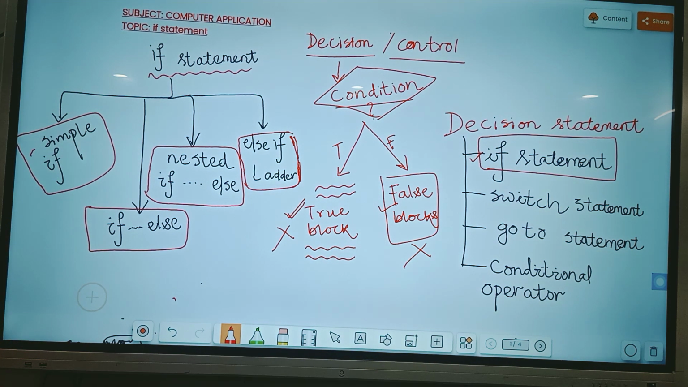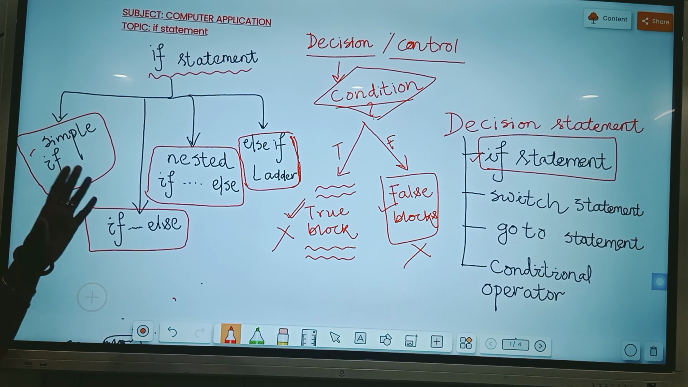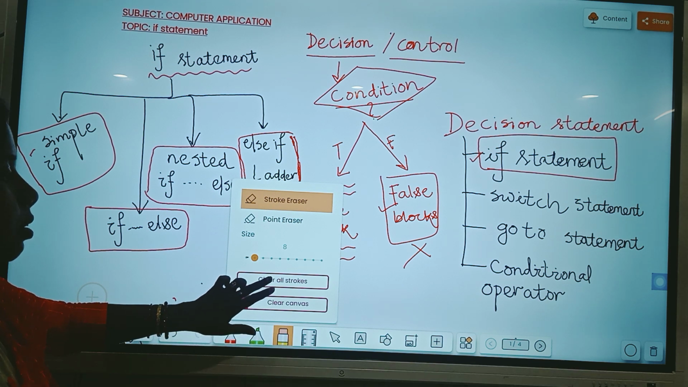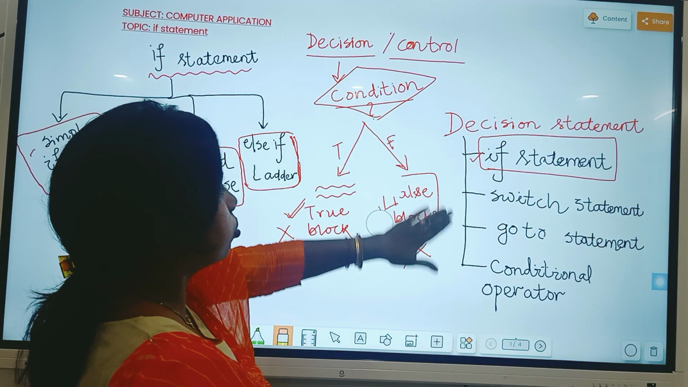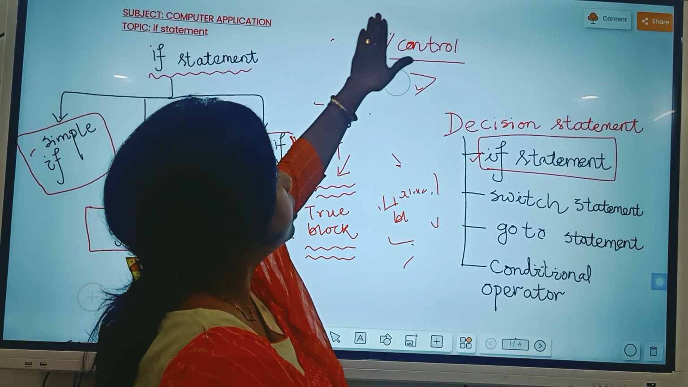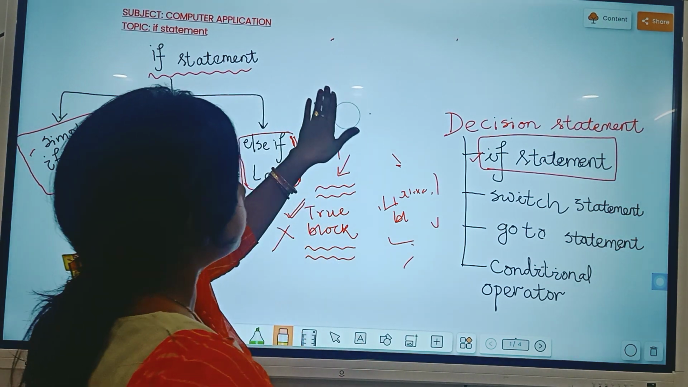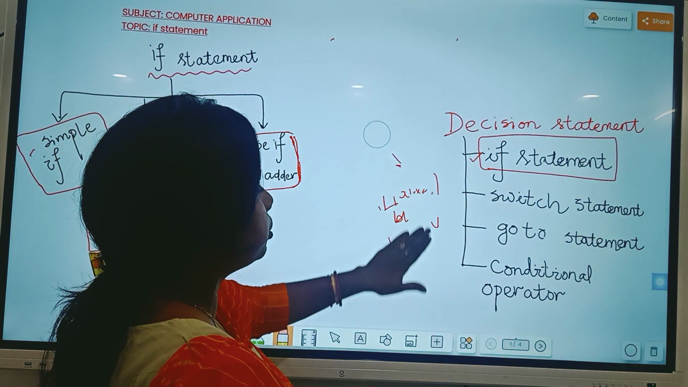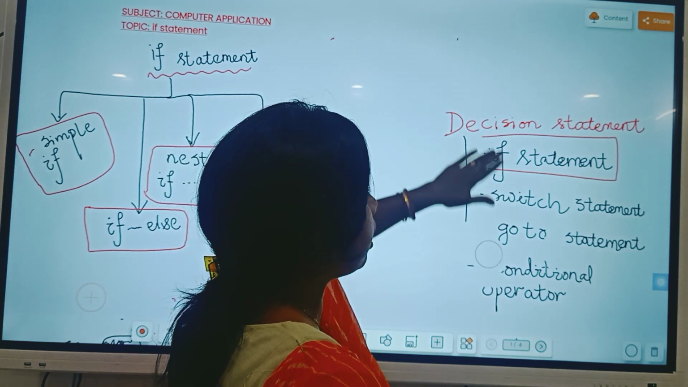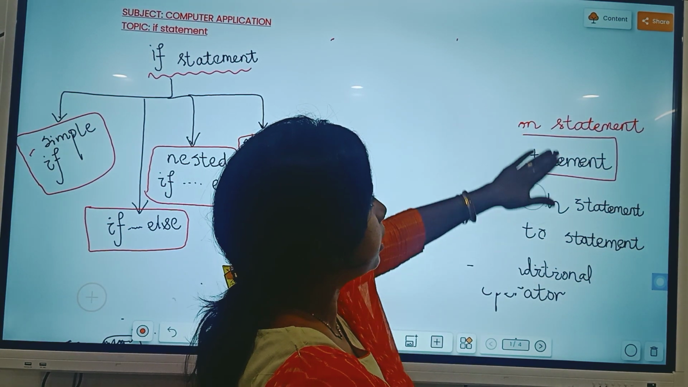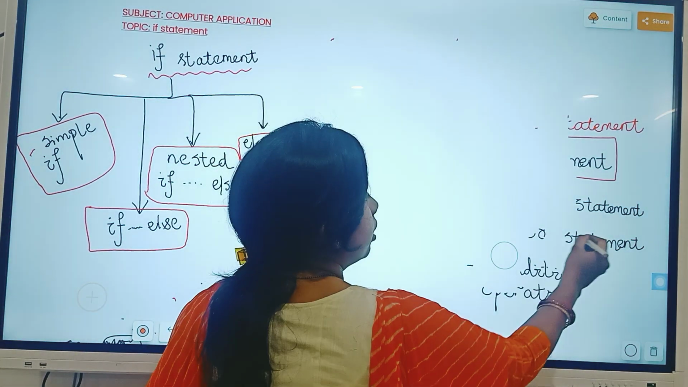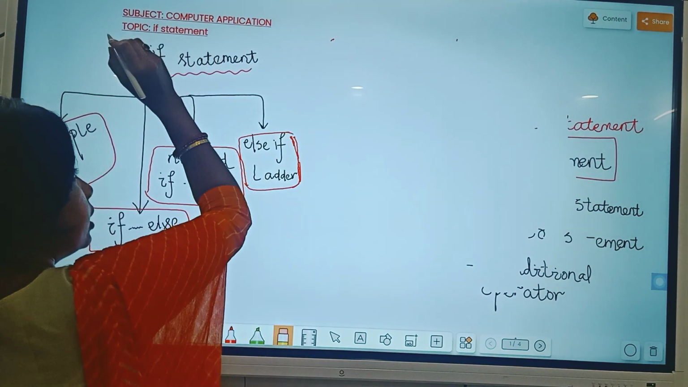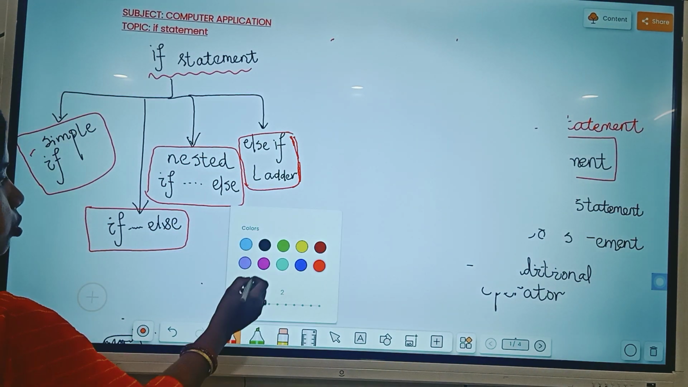As the name says, if is always associated with a condition. So when we use the if statement, we have a condition associated with it, because we are discussing decision statements. Decision statements are the statements where we have to take a decision depending on the condition. So we have to see how if is used.